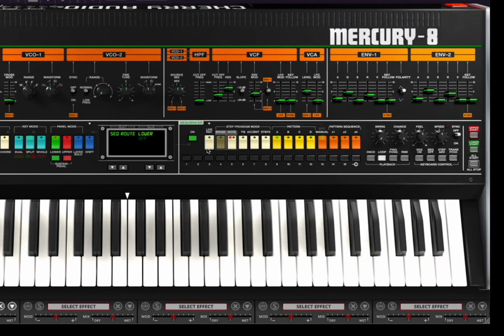Next, what you can do is a live recording. So click on live recording. You can see the first step is selected there, and now press the keys. And as you press the key, it records that note on the step and it moves to the next one. Okay, and when it's finished, you can see it is off live recording.